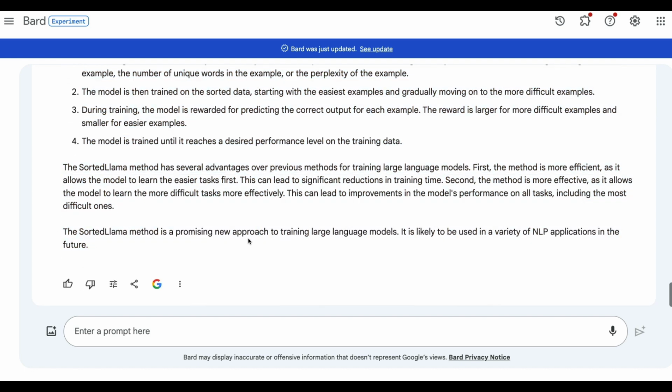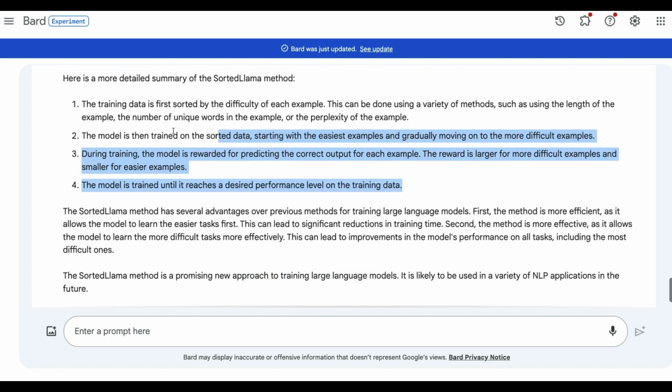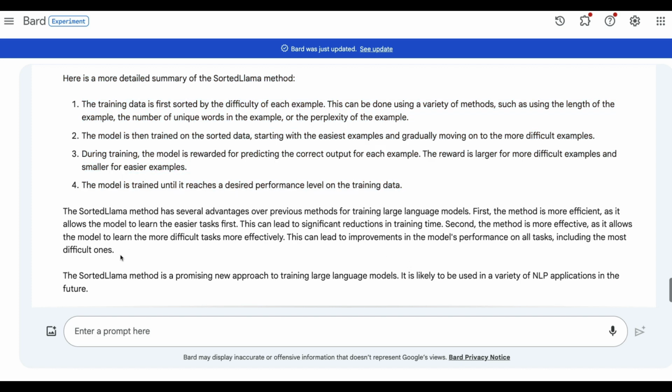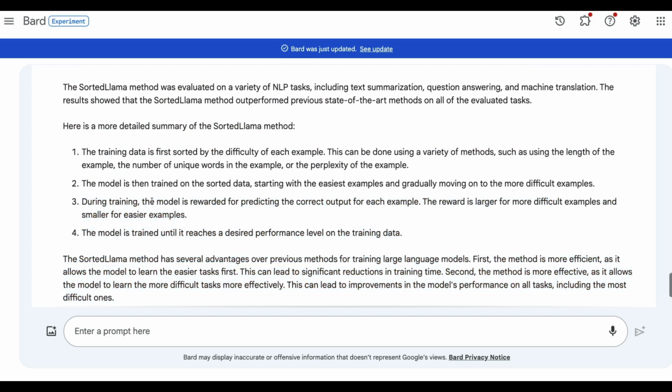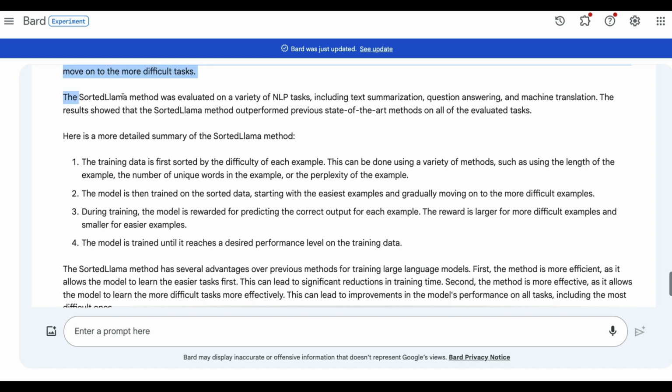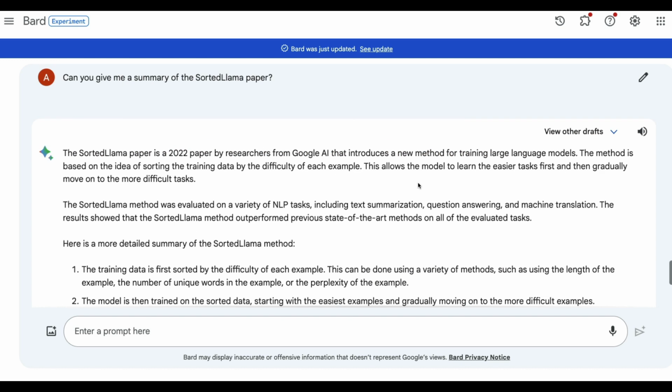So it says Sorted Llama is a promising new approach to training language models. And I think most of it is just complete nonsense. If you see here, it is all complete hallucination. There is nothing useful in this. This is like if I ask an MBA to write a technical paper, how it would look. This is exactly like that.